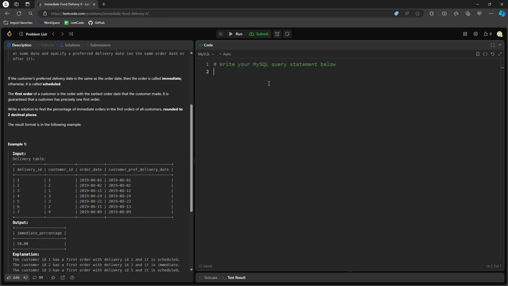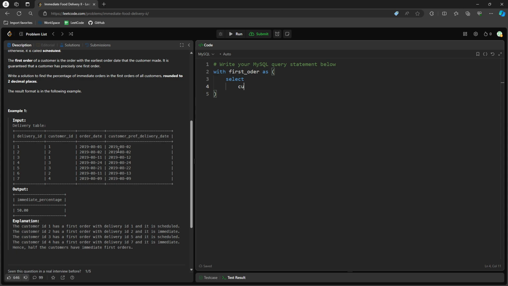It's straightforward. Just say WITH first_order AS, and then you select the customer ID and also the minimum order date. When you have min or max, you definitely need a GROUP BY. So from delivery, group by customer ID, and select the minimum. This is my subquery.